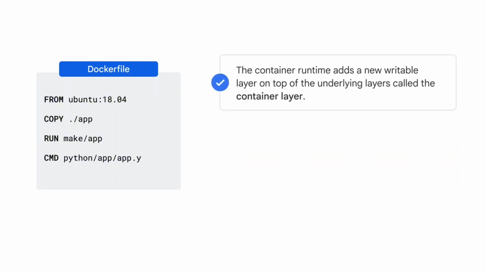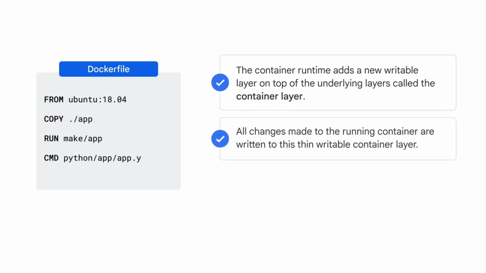When launching a new container from an image, the container runtime adds a new writable layer on top of the underlying layers. This layer is called the container layer. All changes made to the running container, such as writing new files, modifying existing files, and deleting files, are written to this thin, writable container layer. And they're ephemeral, which means that when the container is deleted, the contents of this writable layer are lost forever. The underlying container image remains unchanged. So when it comes to application design, this means that permanent data must be stored somewhere other than a running container image.